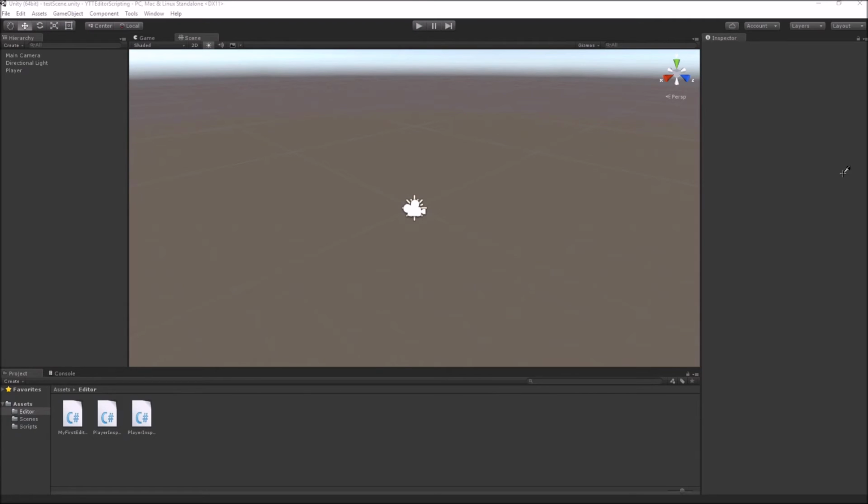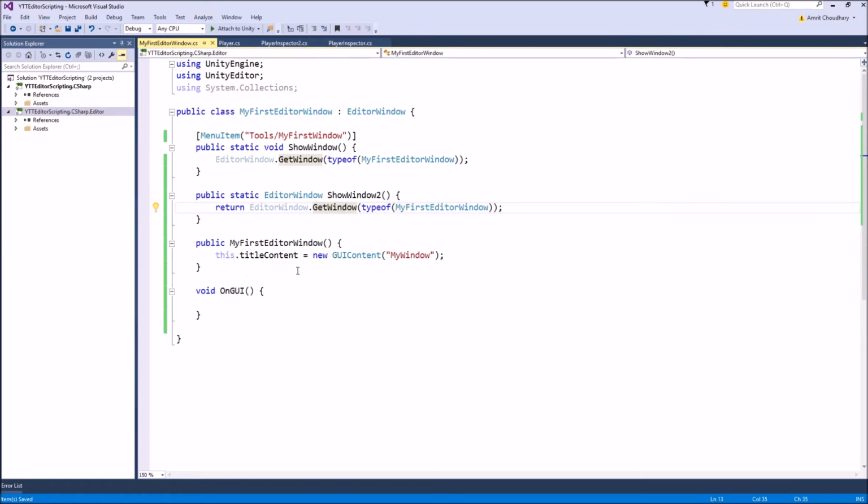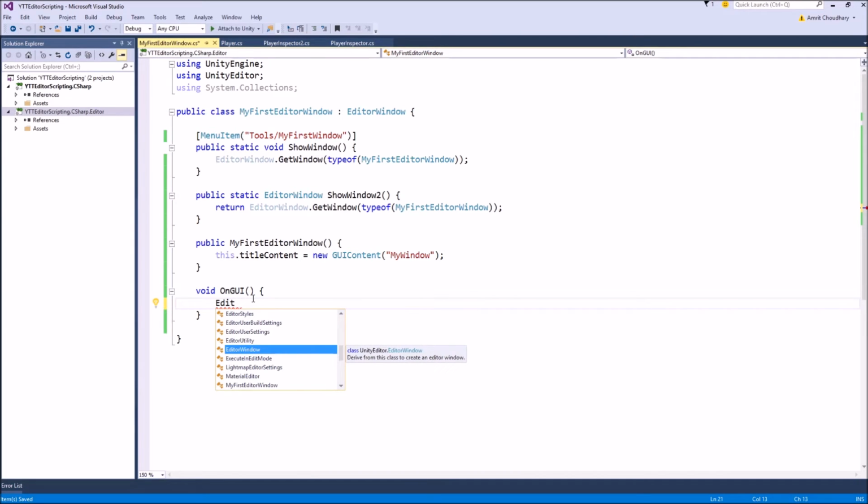Now coming to actually drawing some things inside your editor window. This process is exactly the same as how you are used to drawing stuff in your custom inspectors. So we can use all those functions that we have been using till now, like the GUILayout system, drawing labels, drawing fields. Everything is permitted, but we have to write them inside our own OnGUI function. So let's start with GUILayout.BeginHorizontal.